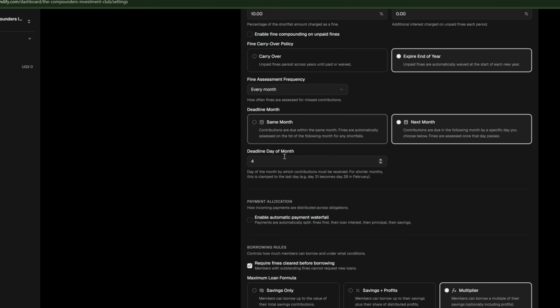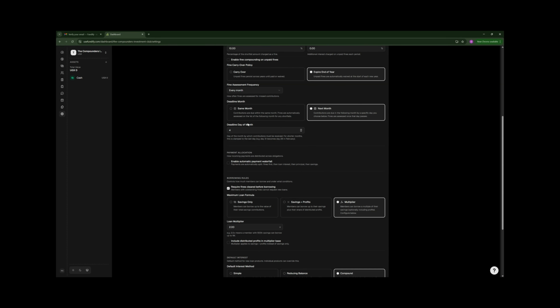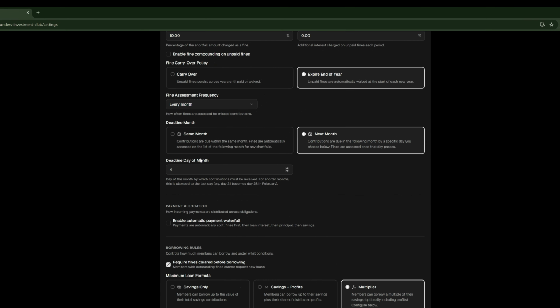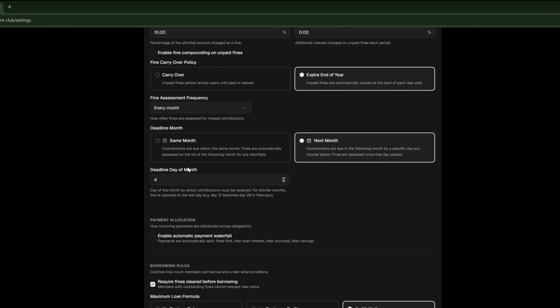Next is the fine assessment frequency. The fine assessment frequency controls how often the system checks for late contributions and applies fines. I'm keeping this on a monthly basis, assessed on the 5th of the following month. I'm going to set the deadline to the 5th of the following month, so a contribution for say January is expected by the 5th of February.